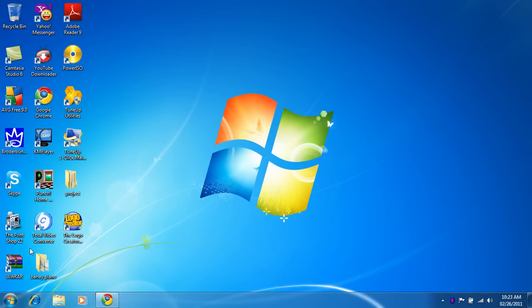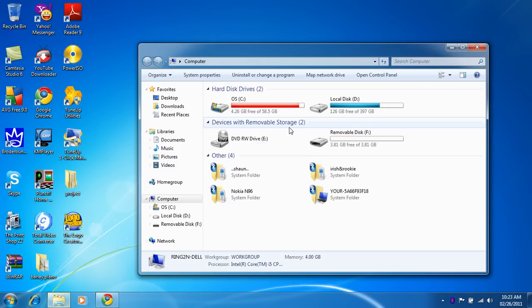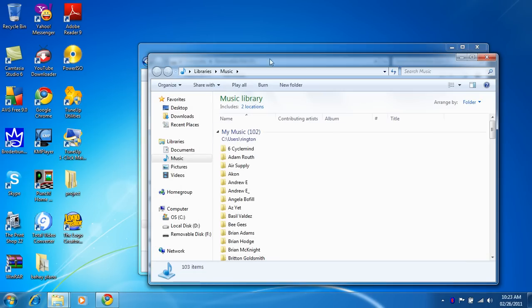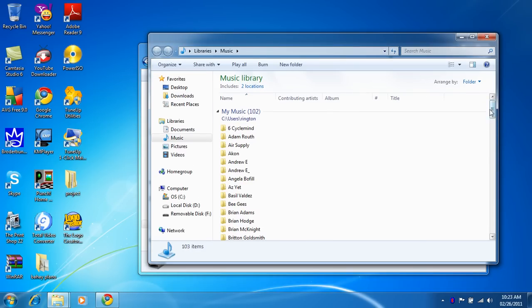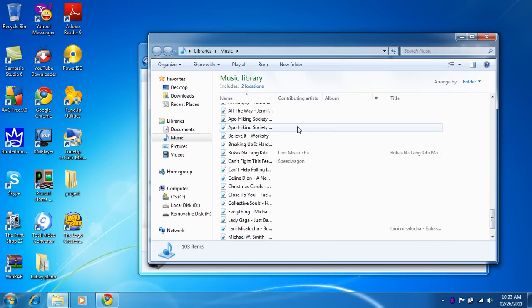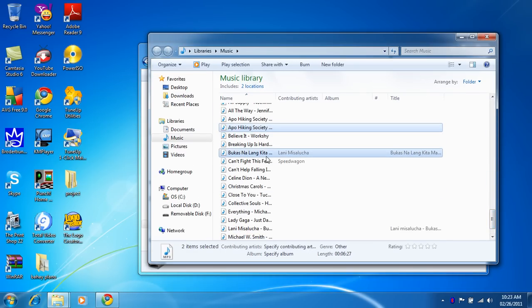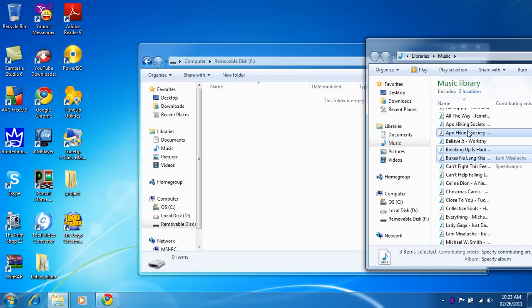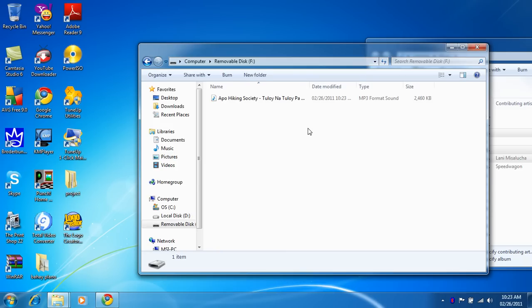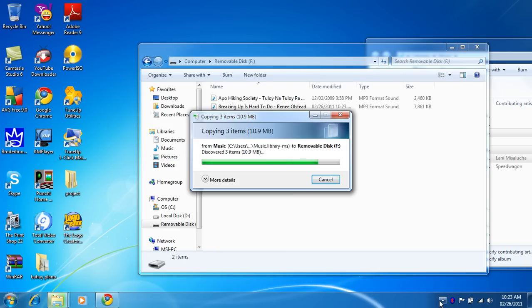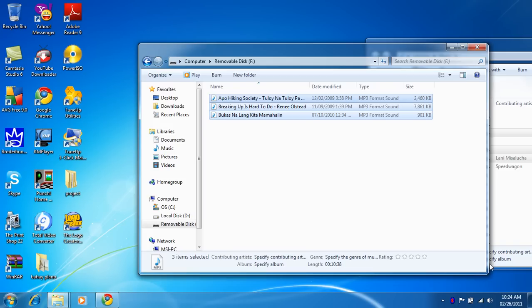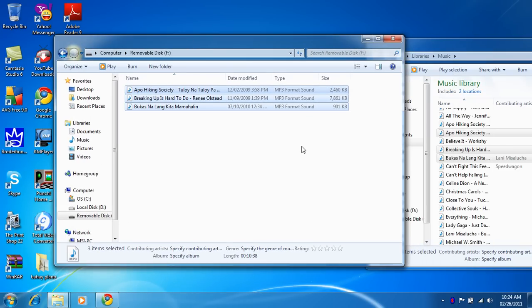Okay, I'm gonna put a music file, sample these three files. Okay, so I'm gonna copy. Okay, that's complete. So it's effective.